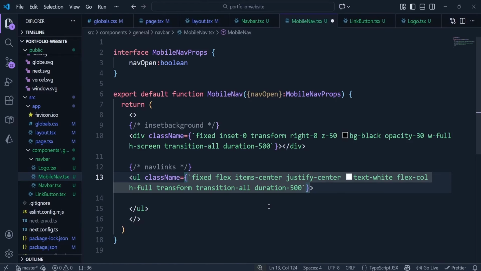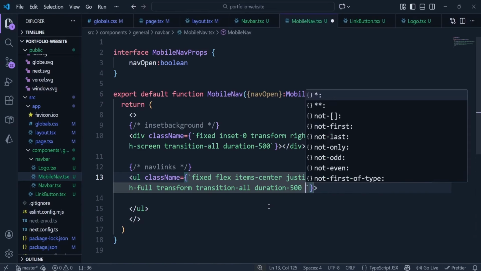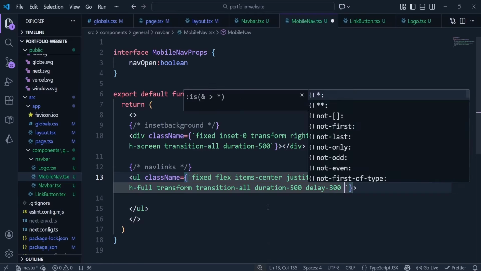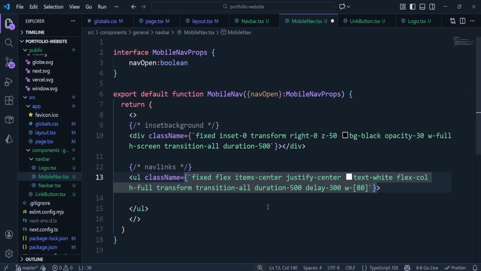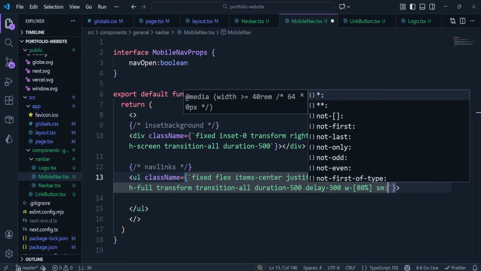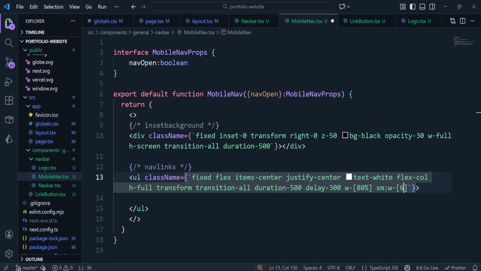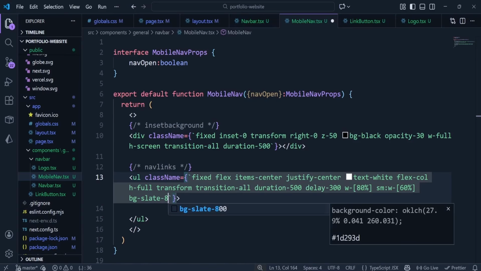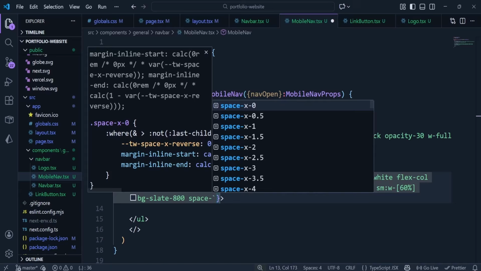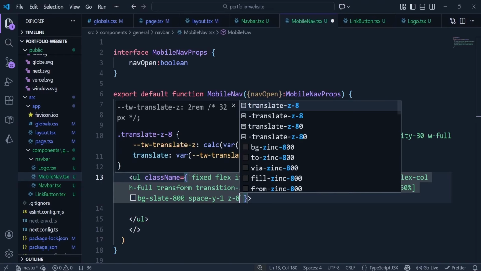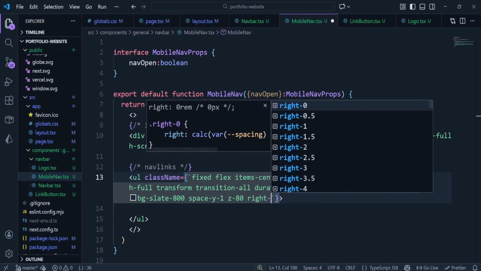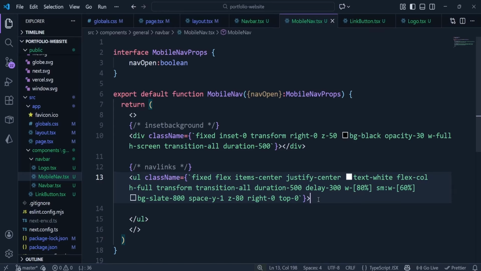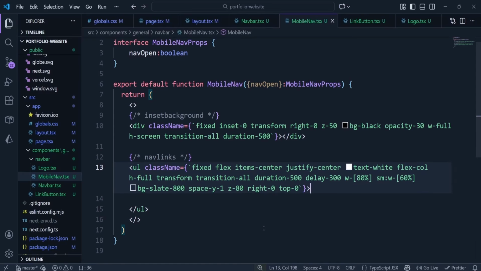Now we want the transition for this one to be delayed by 300 milliseconds, so we're going to pass in a delay of 300 milliseconds. We'll give it a width of 80%. For small screens and above, we're going to give it a width of 60%. A BG slate of 800. Space Y of 1. A Z of 80. Right of 0 and a top of 0. I'll save that. Now inside this list, we're actually going to output the list.